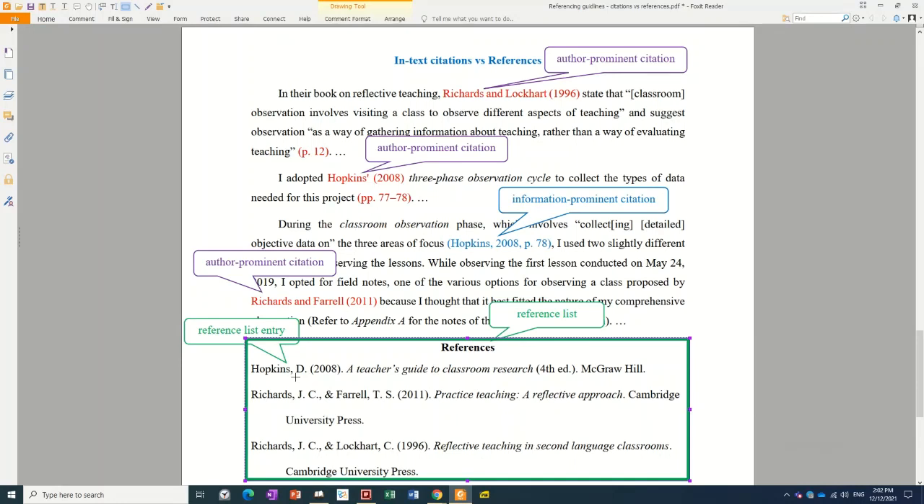The last thing to note is that all the entries must be sorted or ordered alphabetically, that is from A to Z. Look at Hopkins, which starts with letter H. H comes before letter O. That's why we have this as our first reference list entry. Then we have Richards. It is interesting to note that Richard and Farrell here comes before Richard and Lockhart because letter F comes before letter L.